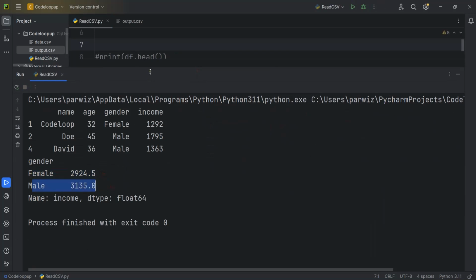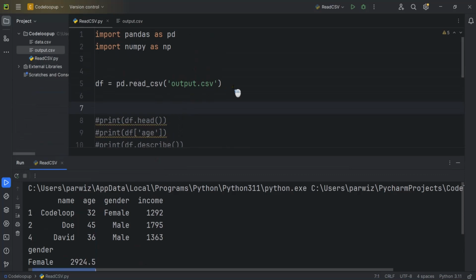So like this you can read a CSV file using Python and also Pandas, and you can get some useful information.